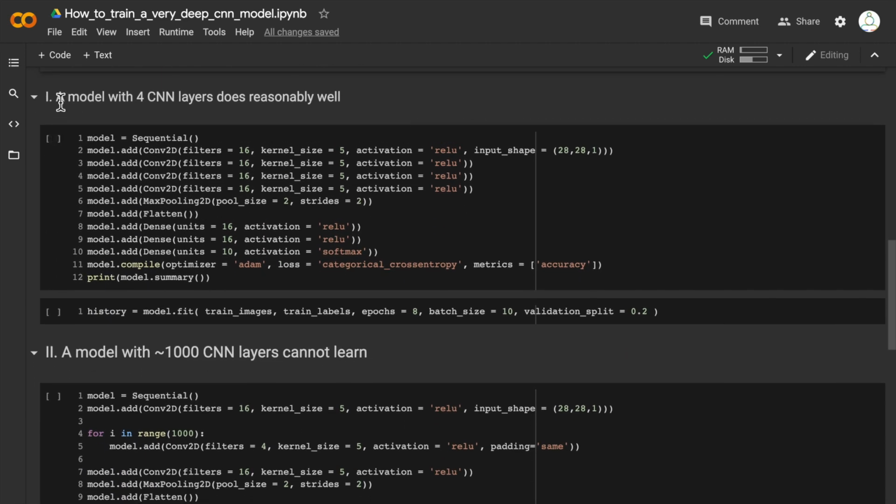As a first example, let's train a model with only 4 convolutional layers, and we will see that such a network does reasonably well. So we have a Conv2D layer with 16 filters, another 16 filters, another 16 filters, basically 4 convolutional layers, and then 3 dense layers. We also use max pooling in between, just so that the number of values feeding into the dense layer is reasonably low. And then we will choose the Adam optimizer, categorical cross entropy, and accuracy as the metric. So let's train this model.